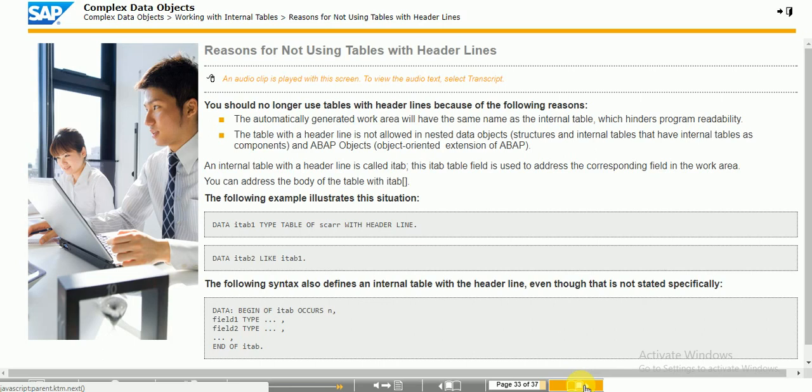Internal tables with header lines are mentioned here because some older programs still use them and you have to work with such programs from time to time. It is for this purpose that further particularities of the header line are listed.